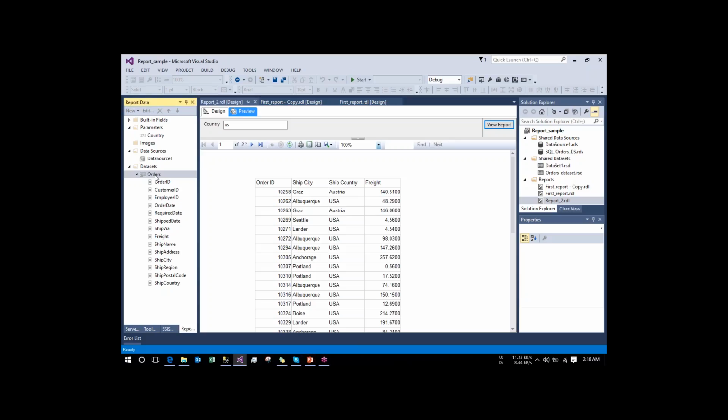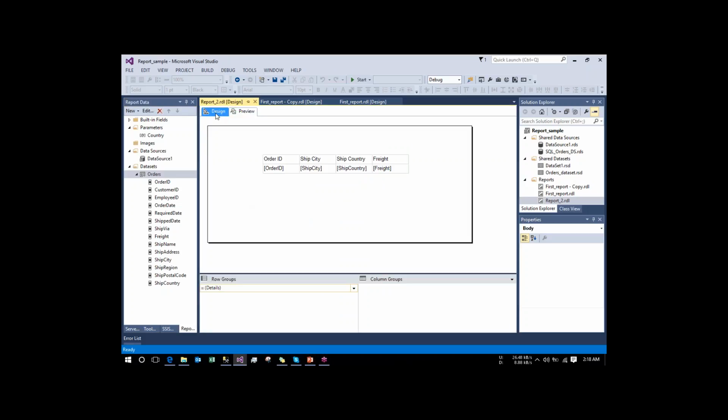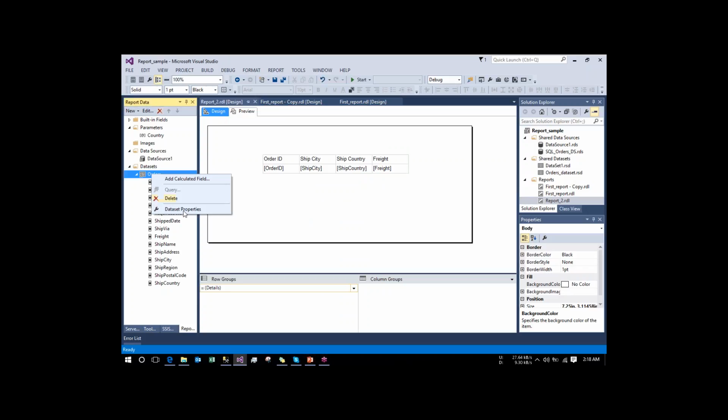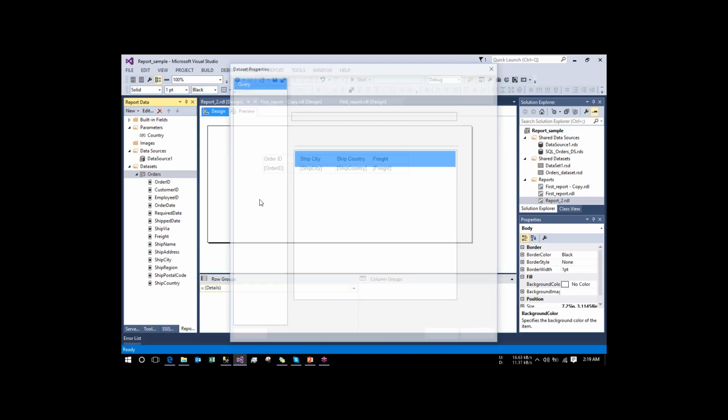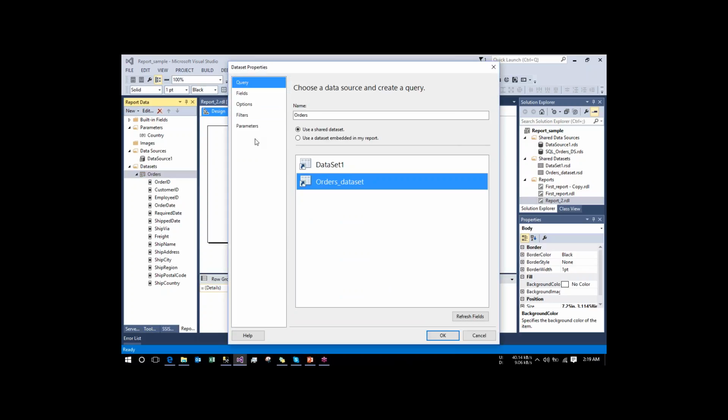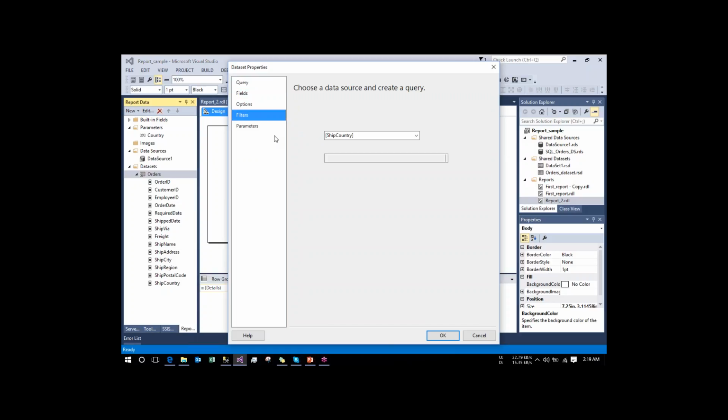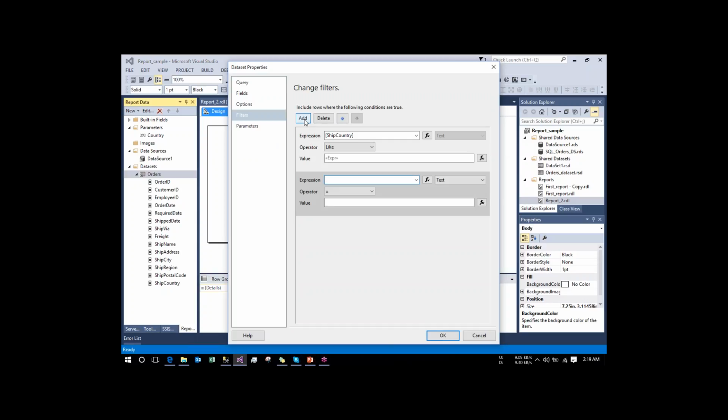Can you explain with one example in the filters? You said you have to modify something in the filters, right? Right. Here you can add more filters to it.